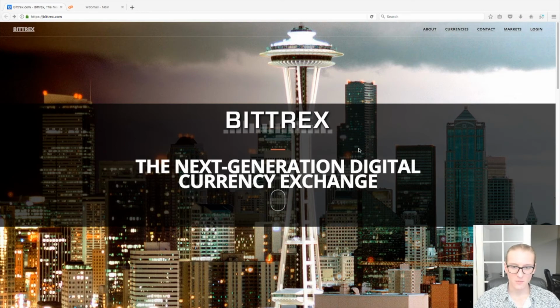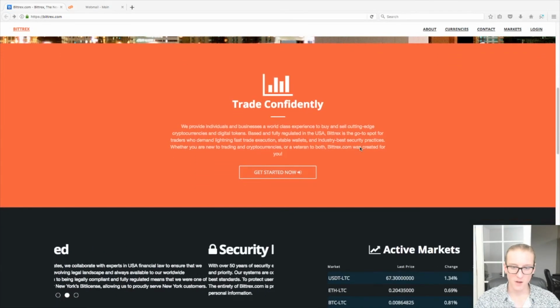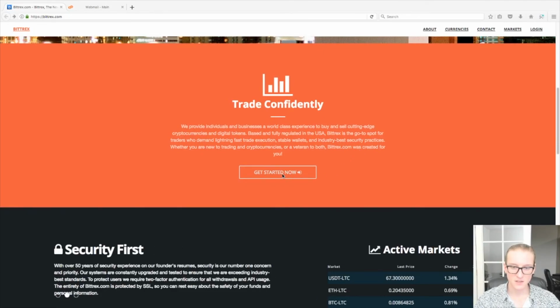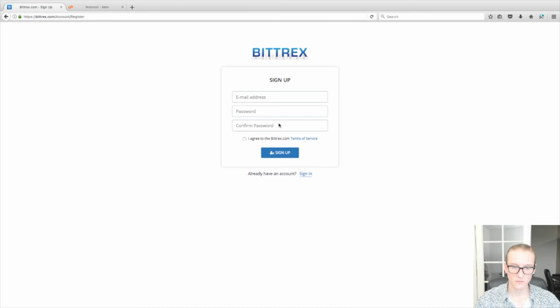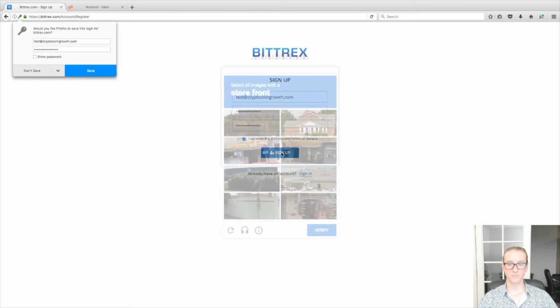To do so, you go to bittrex.com and then you scroll down once you're on the page till you see this Get Started Now button. Then you'll see the sign up form where you'll provide an email account and a password. So make sure you check out the terms of service, and once you agree with what's in there, check the checkbox here, and you're on your way to signing up.